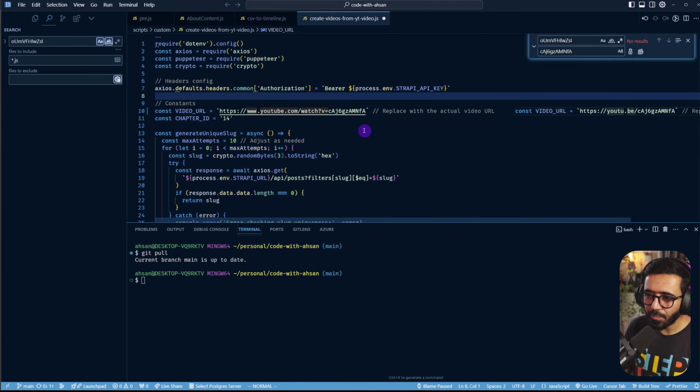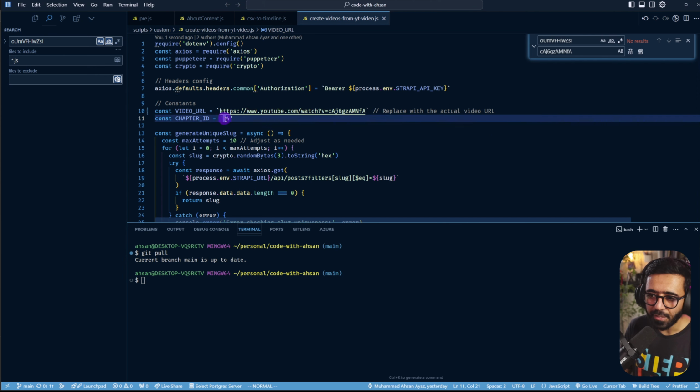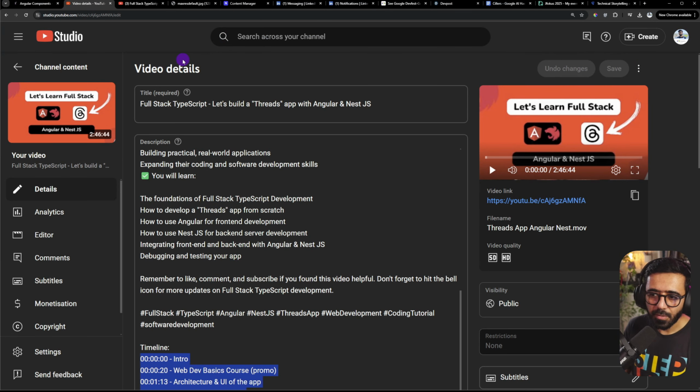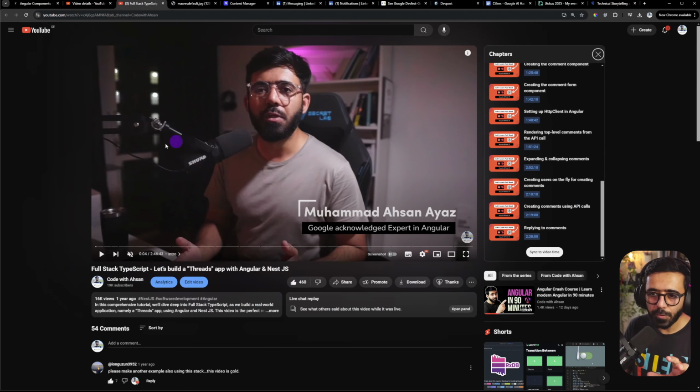And the next thing that we want to have is the chapter ID. And the chapter ID in this case is 15, as I mentioned. So what would happen is my script would go to this website. This would open a Puppeteer instance. And Puppeteer is something that you can use to open a browser and then go to a particular page. So this will go to this particular page.